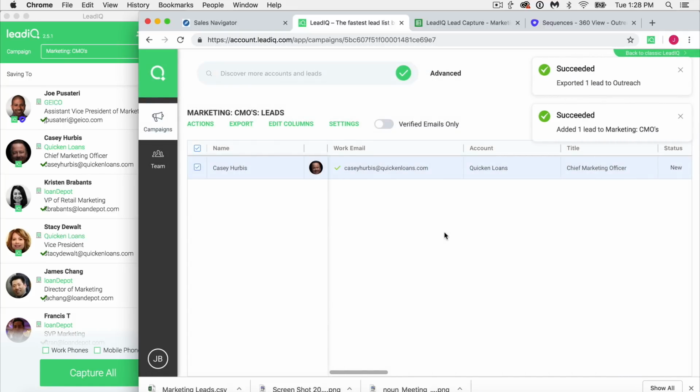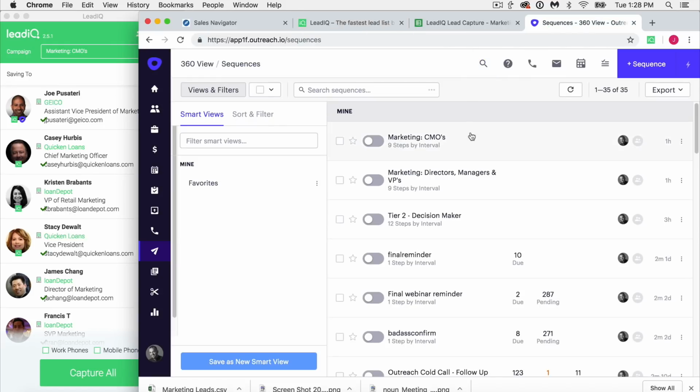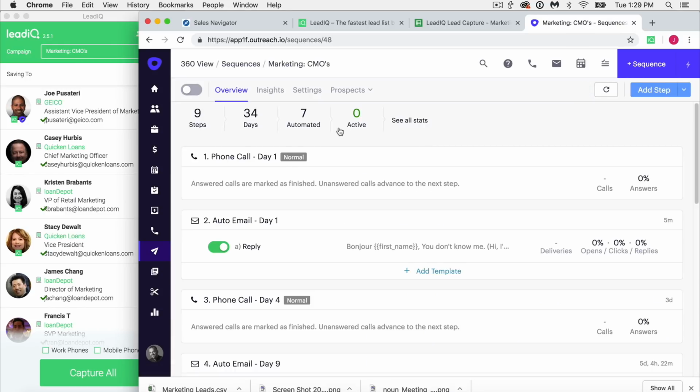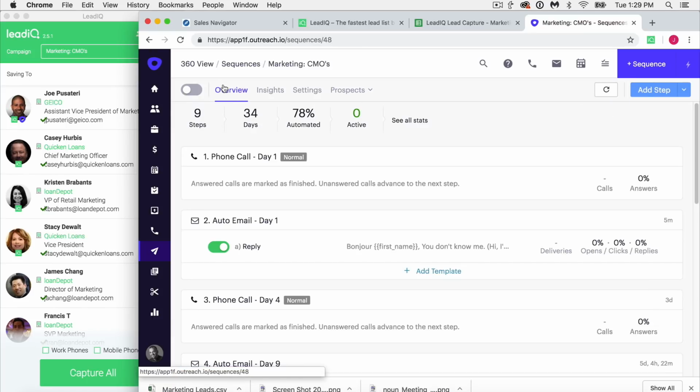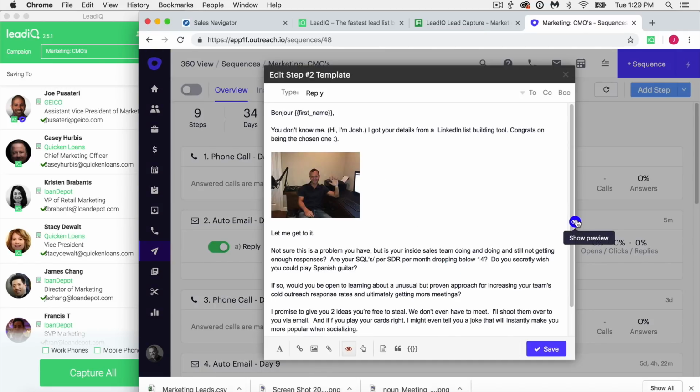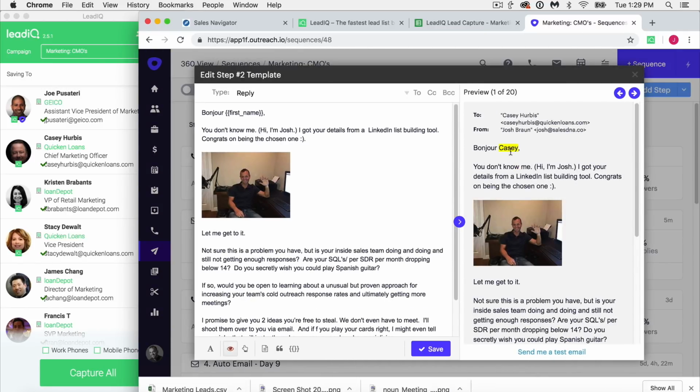And if that sequence was on, the people in this campaign would get that sequence. So here I am in Outreach. I have the sequence off, but you'll get the idea. If I go to prospects, you'll see that that prospect is in the sequence. If I go back to the sequence and just go into any one of these emails and preview it, you'll see that it's referencing Casey, which is the name of this actual prospect. So that is how you do it.